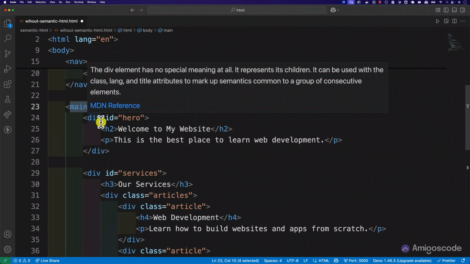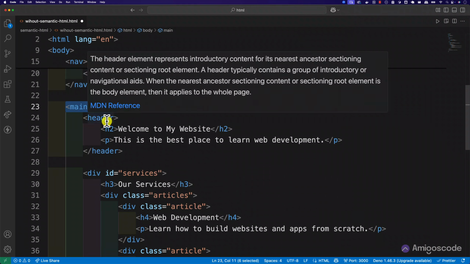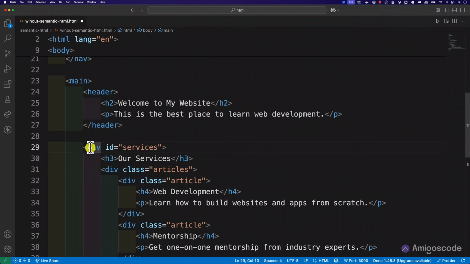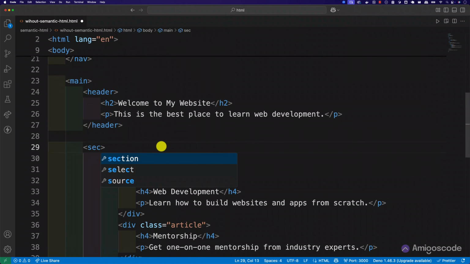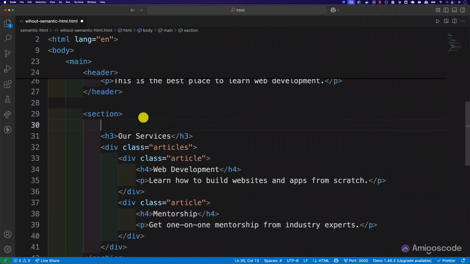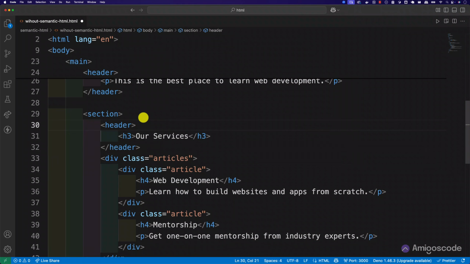So for the hero section, we could just use header as well. So this is the header for the content within the main content. And we have services. So for the services, instead of a div, we could say section. So this is a section. Cool. And then we have articles. So this is our services. And if you want to, you can also add this in here as a header for this section. So you could say header like this, and then put this inside if you want to.